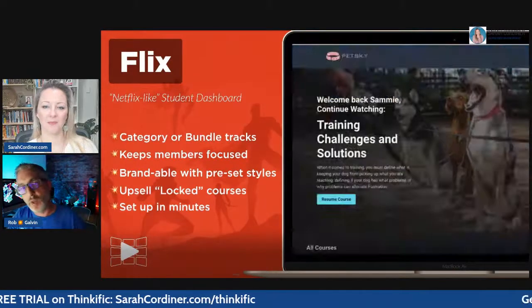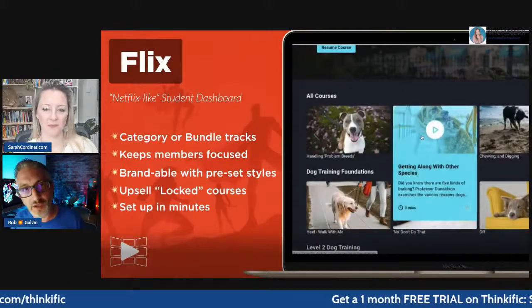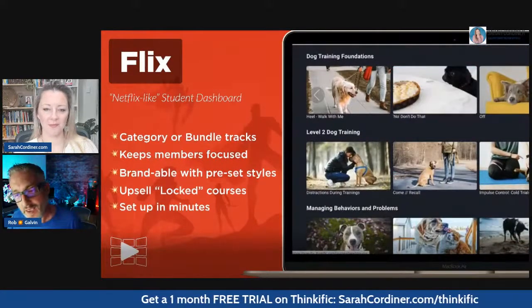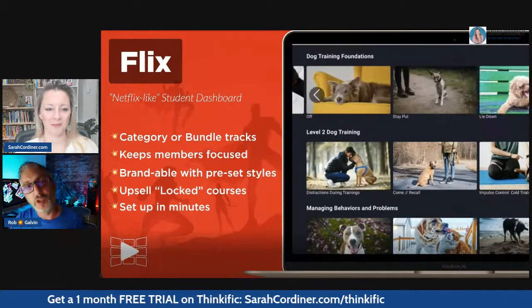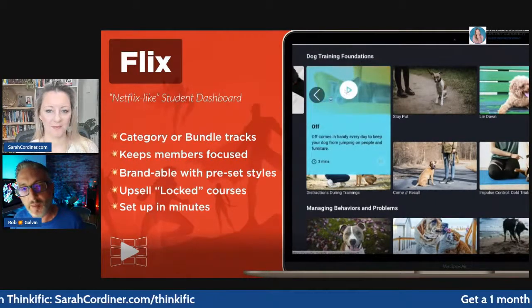And this essentially replaces the dashboard. Literally, if you go to the website, you'll see in 5 minutes, I change a dashboard from the basic one to a Flix style dashboard in 5 minutes. And really super easy to set up and use.